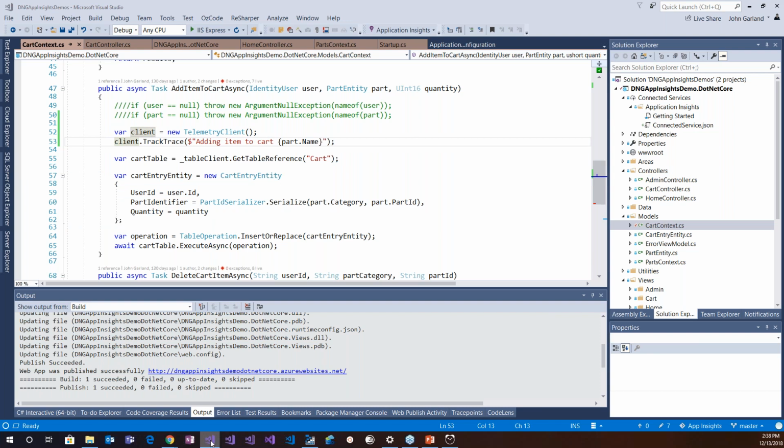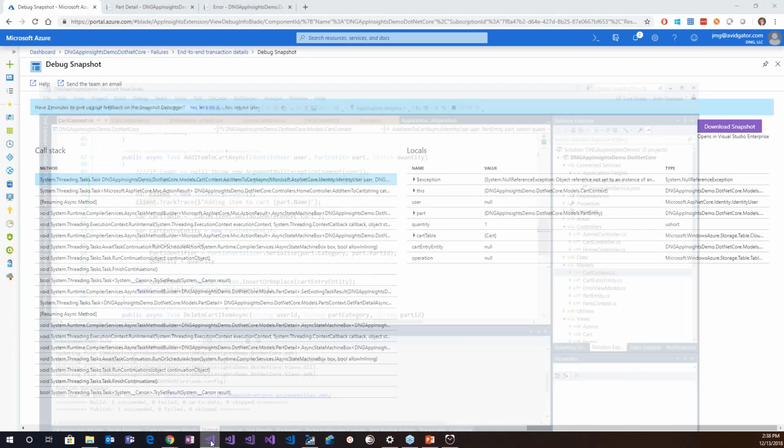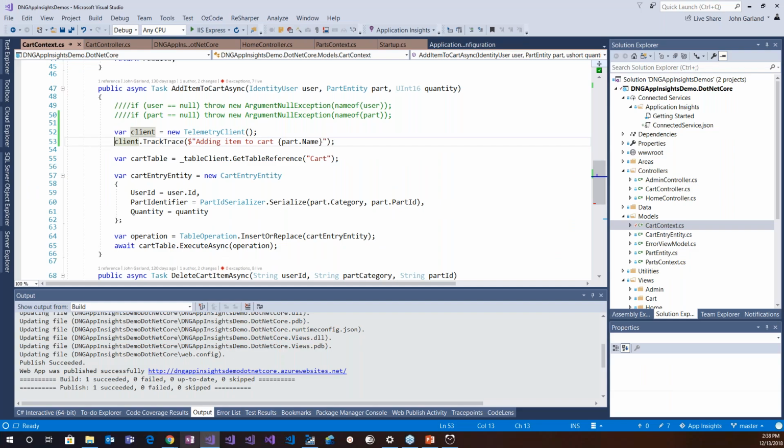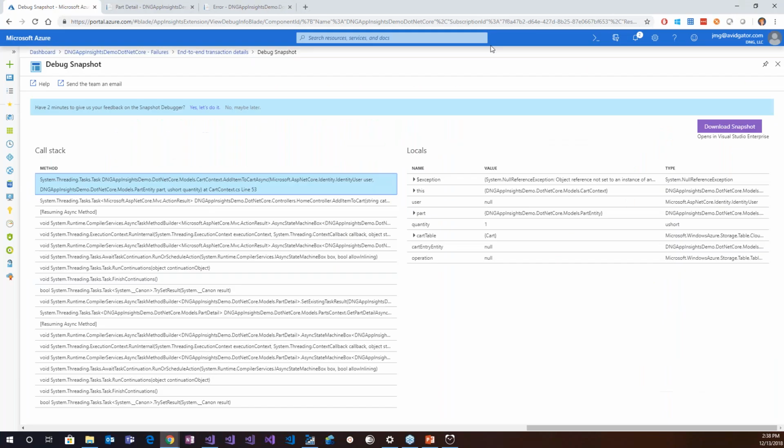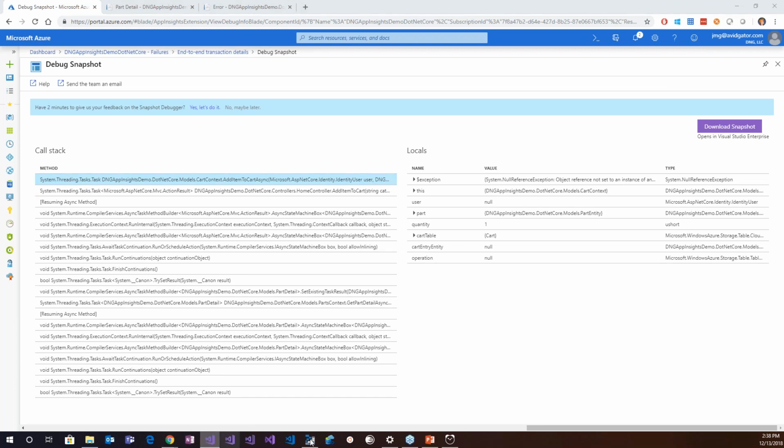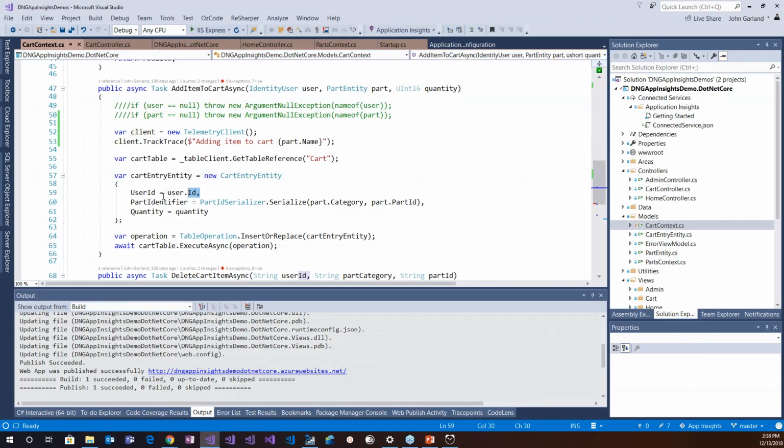Okay, of course, I've changed. This snapshot was taken earlier before I moved my lines of code, one thing to keep an eye out for. But I'll notice that my user is null, my operation, my cart entity is null. Could there be a problem if user was null? Sure enough, user is dereferenced without checking it being null first.